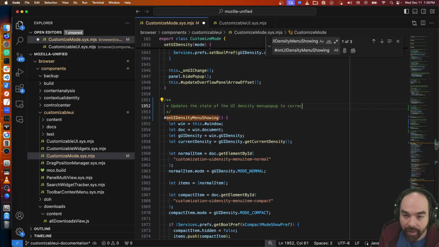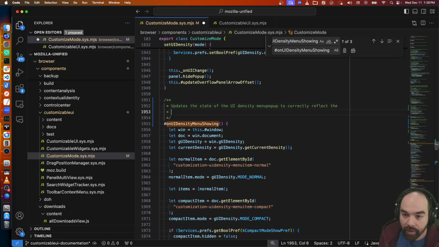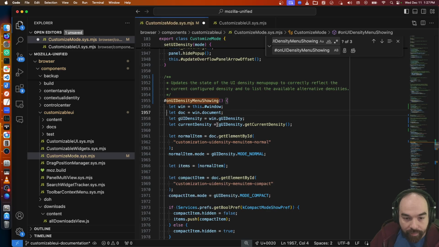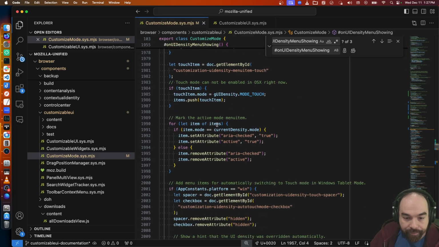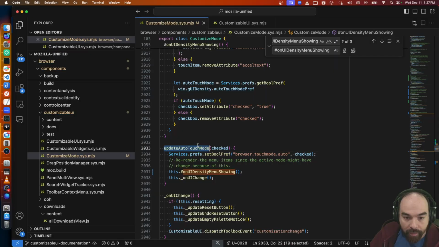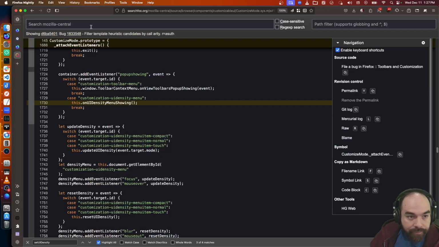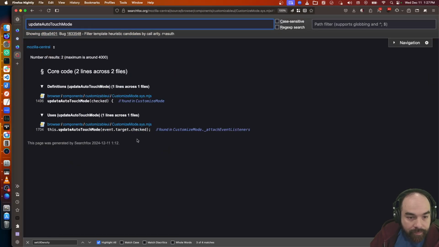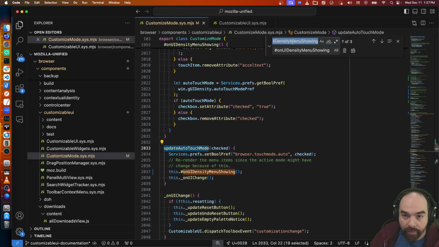Updates the state of the UI density menu pop-up to correctly reflect the current selection, the current preferred, currently configured density, and to list the available alternative densities. Update auto touch mode. Called only internally.